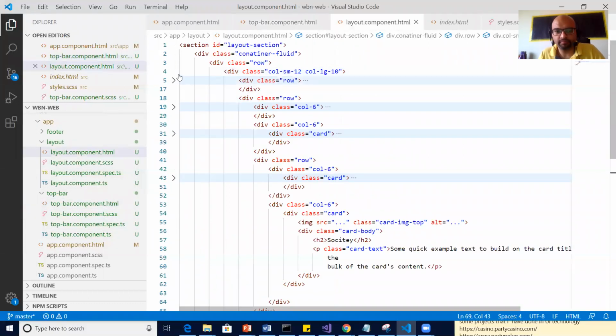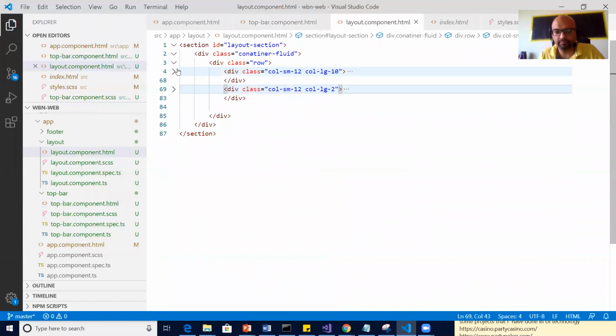Here, sir, you have used two classes. Instead of that, we can use simply col-sm-10. In the second one, col-sm-2. Then it will show the similar effect. You're saying SM 10 here and 2 here. There is no need of col-lg-10.